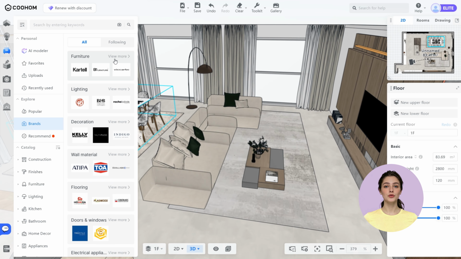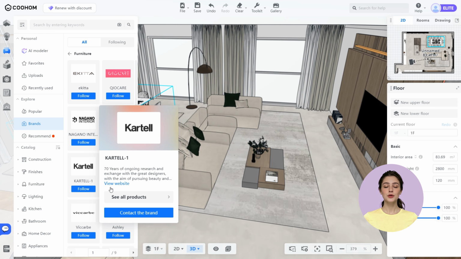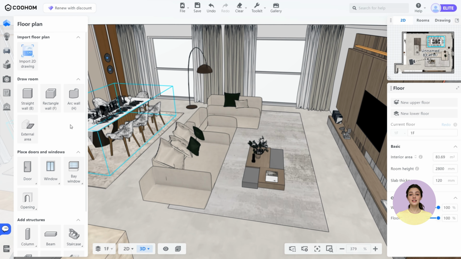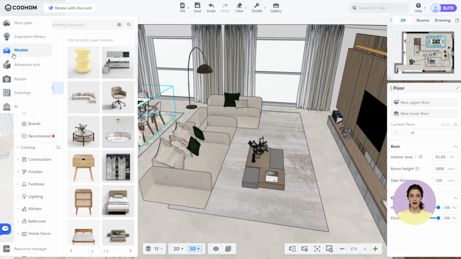Imagine furnishing your 3D space with products from your absolute favorite real-world brands. Today, we're diving into the brand library. Let's check it out. In the Design tool, select Models from the left sidebar, then click Brands.